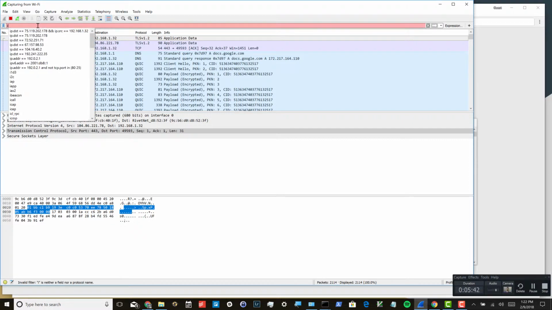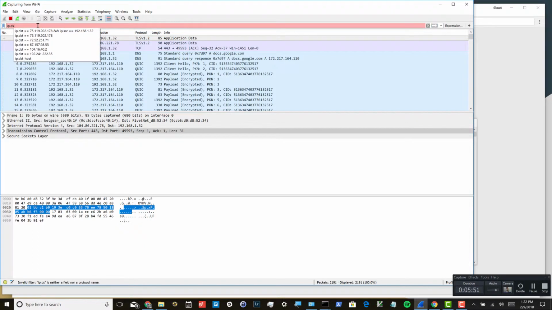If you start typing in IP, it's going to start showing you different ways you can filter using IP. So we're going to filter on the destination, right? We're trying to reach that website. So we'll just do equals equals. And now only the traffic going to that website will show.